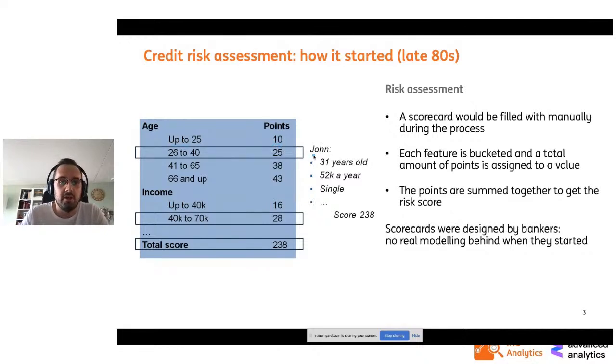In this case, assume we have John. John is 31 years old, falls in this range, which means he gets 25 points. Based on his income, he gets 28. There are multiple steps, and he gets a final total score, in this case 238. This number means nothing, but also means a lot. Basically, if this score is above a given threshold, the loan is approved.